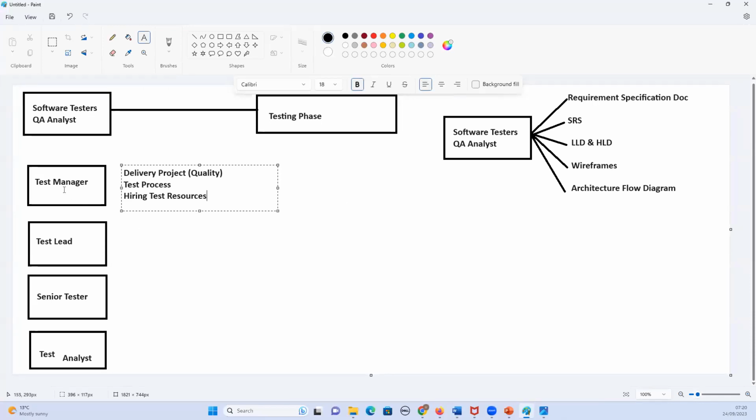So this is the main responsibilities of the test manager. Similarly, we have test lead in the organization. He will be managing the project. Whichever project is assigned, he will be managing the project.